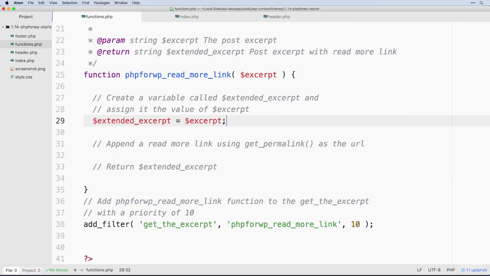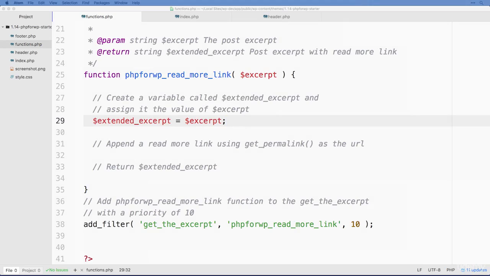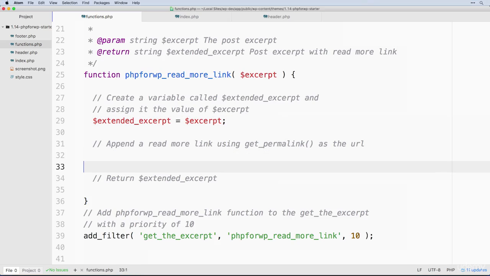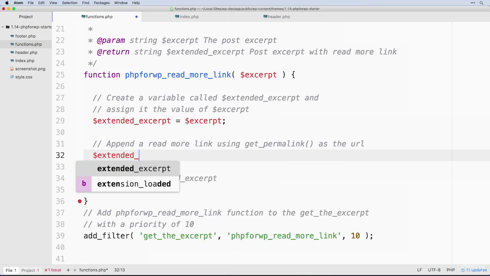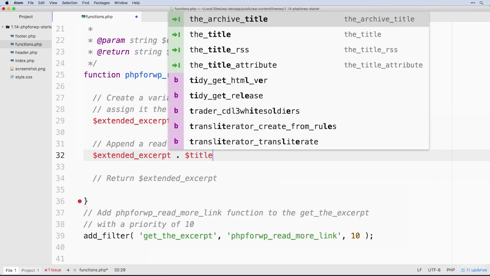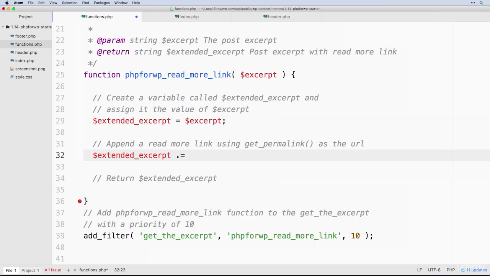And now it's saying go ahead and append a read more link. There's a few different ways we could do that. We could break it up into a few different lines. We could try to do it in one. But the first thing we have to look at is this trick of taking the excerpt, which is now assigned to extended excerpt, and simply adding something to that. The way we're going to do that is by doing period equals. If you remember, the period was used for concatenation if we want to add things together. If you do period equals, that's saying, hey, start with this and then just simply add what I'm going to tell you to the end of it.